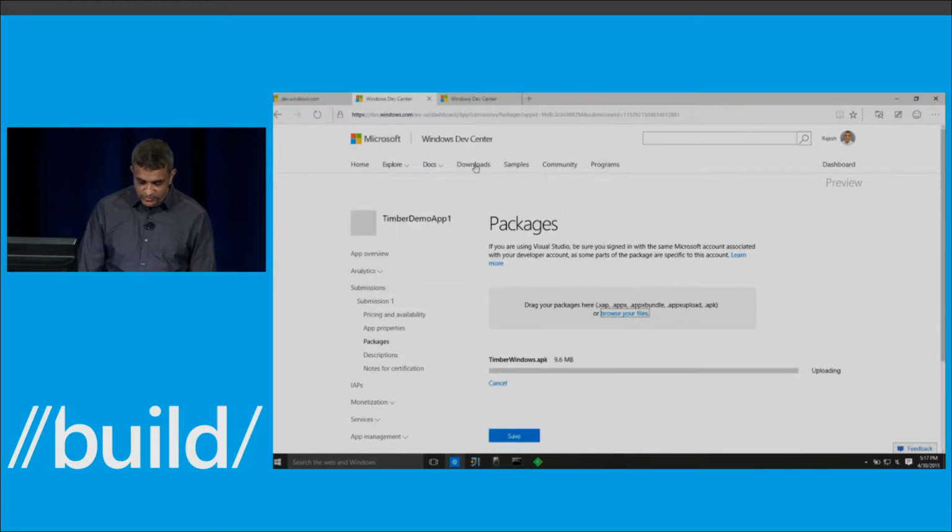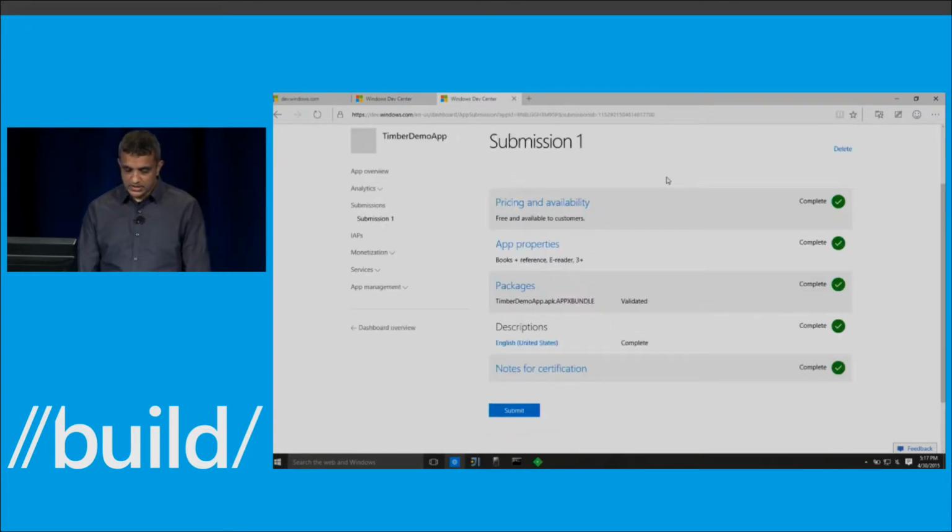Now to save you some time, I'm going to show you how the page is going to look after the upload process is finished. As you can see, there are a bunch of greens here. And now you're ready to hit submit. As soon as you hit submit here, the app is going to be available on the Windows Store after the store ingestion process concludes. So that concludes the store ingestion process.